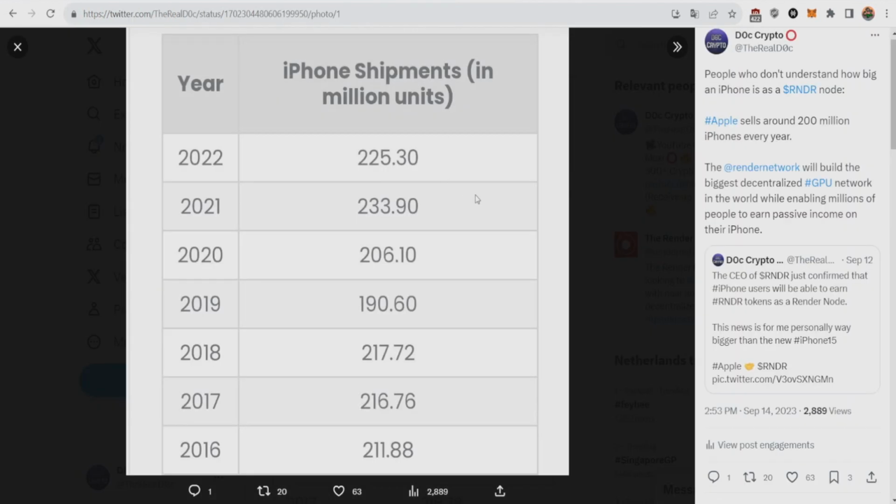Well, if we didn't know yet, Apple sells around 225 million units of iPhones a year. Can you imagine, even if 1% of the Apple iPhone users want to earn free Render through their iPhone, then this will add 2 million iPhones to the network. So the GPU power of 2 million iPhones added to already the biggest decentralized network.